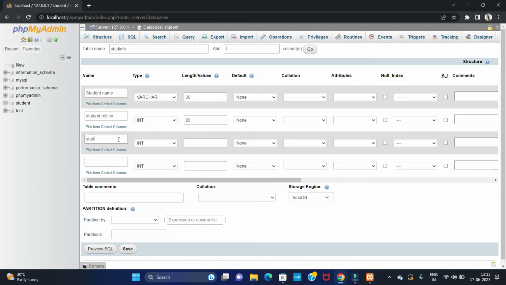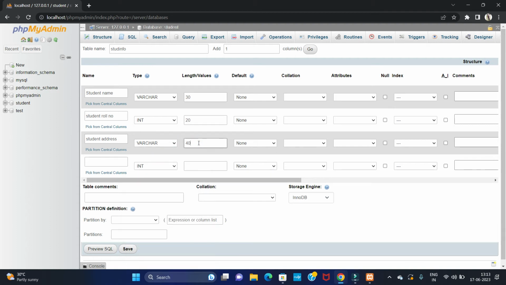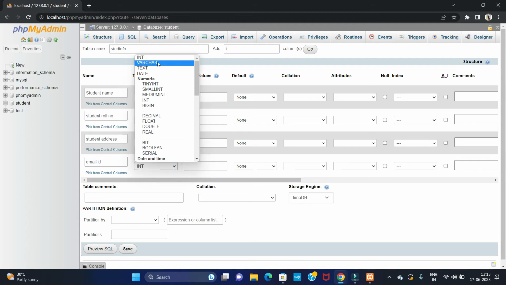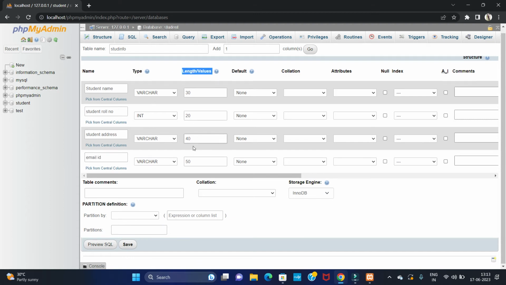Then let's add student address. The address must be varchar, so I'm giving varchar and giving the length as 40. Then email ID. Let's add email ID for the student and it should be varchar. So we have created four variables, that is student name, roll number, student address and email ID. We have given type and length for the same. Now we have to click on save to save the database.